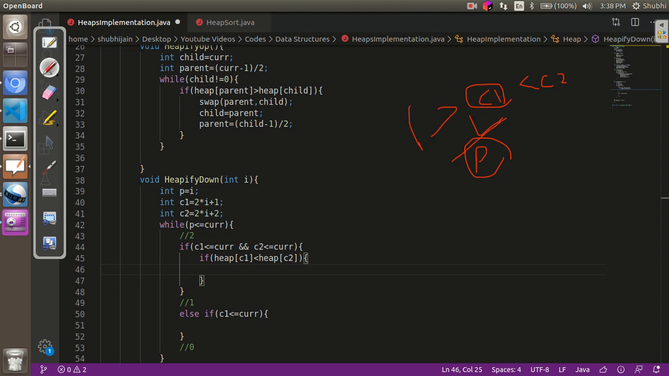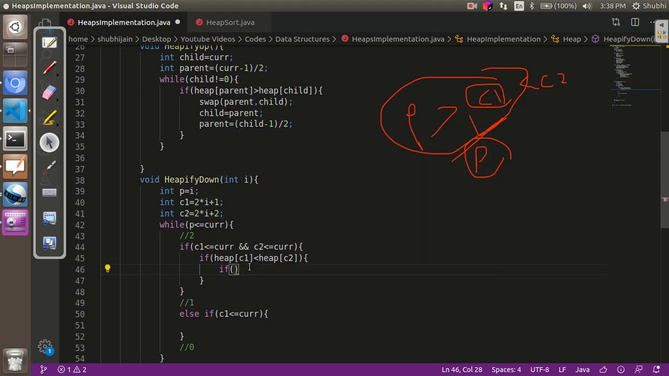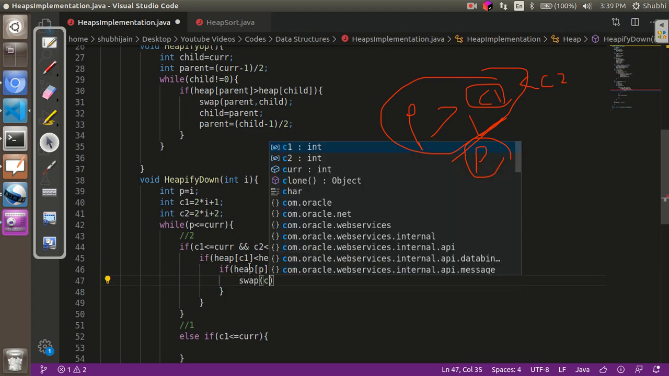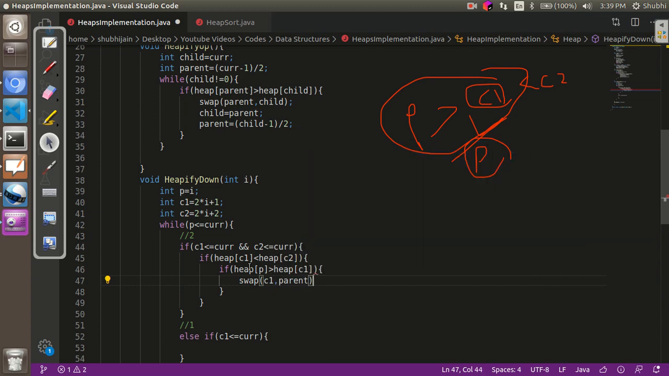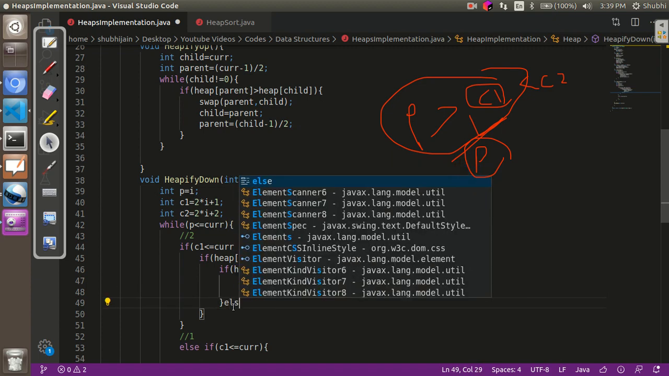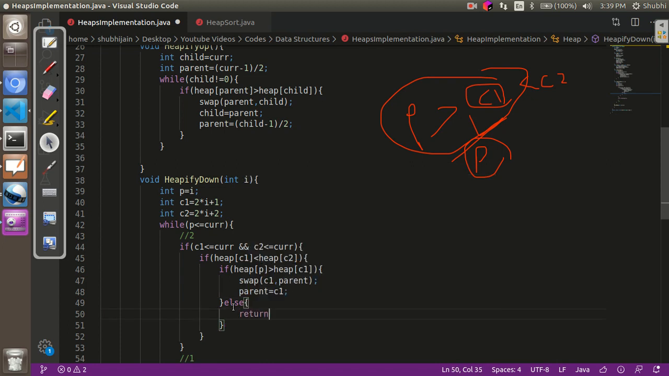But if my parent is greater than child 1, this means that a swap has to be made between the two. So over here we will see if the value at the parent is greater than the value at child 1, we are going to perform a swap between child 1 and parent. And after swapping, the parent and children have to be updated again. So my parent now becomes child 1. And if this is not the scenario, this means that my parent is in the correct position, so we will simply return.